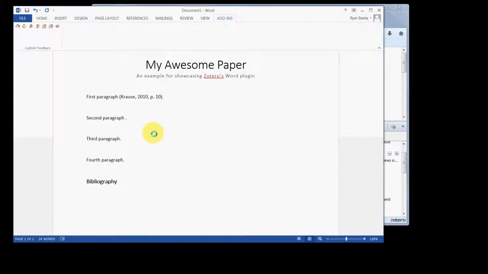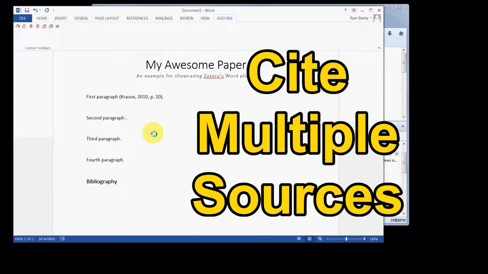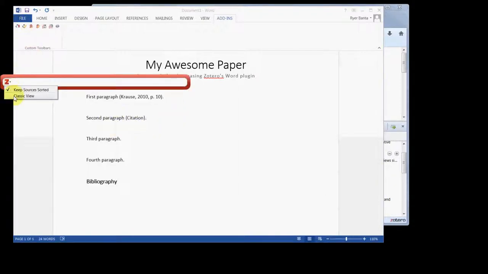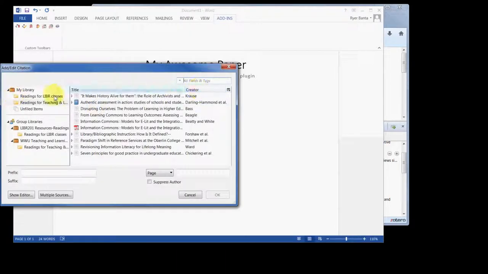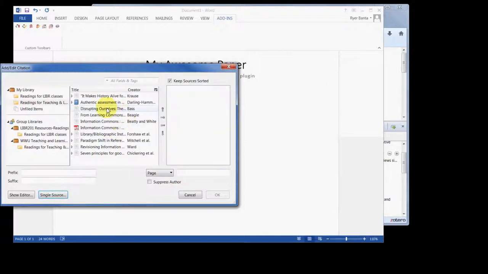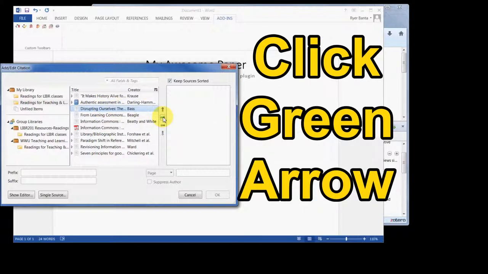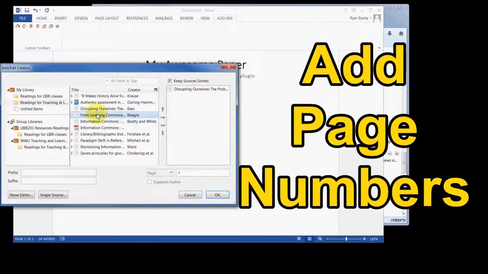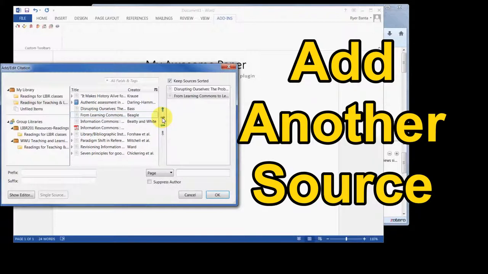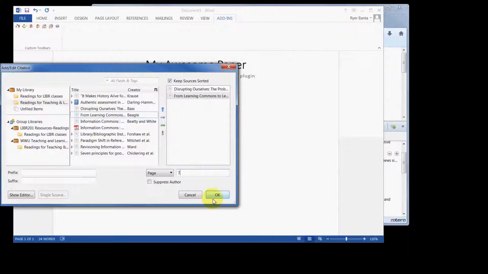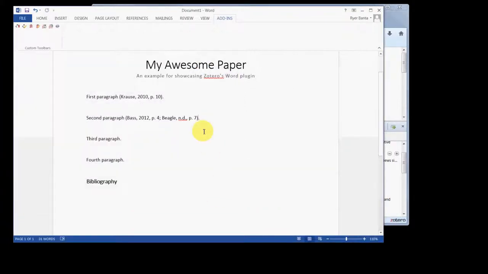So the next thing I'm going to show you is how to cite multiple sources in the same citation. Same as last time, we click here, switch to classic view, and in this case, click multiple sources, and let's imagine this one is Bass. So you click that, and then the green arrow. This one's from page 4, and I'll add this one. Let's say this is from page 7. Then I click OK. And here's the citation.